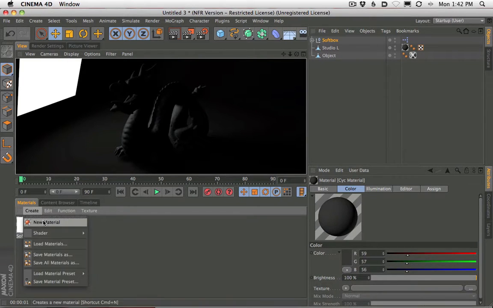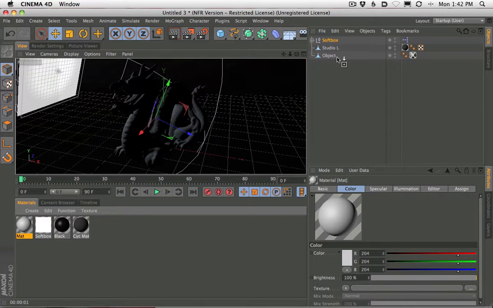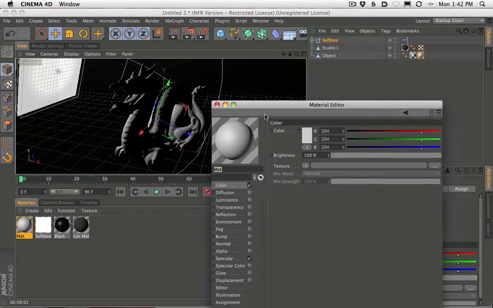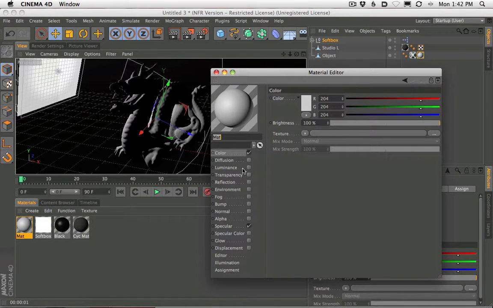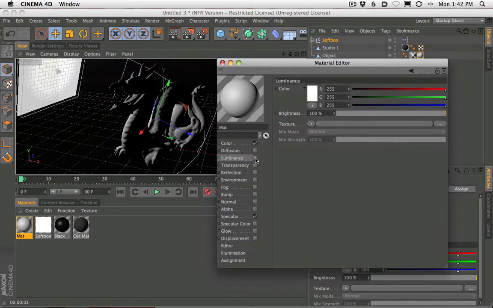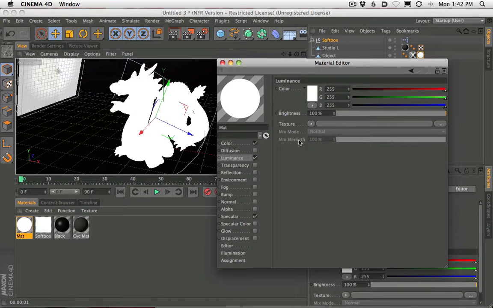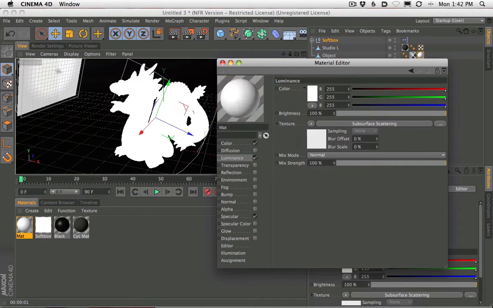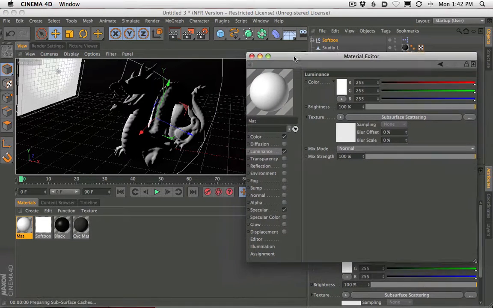So let's make a new material. Let's stop talking about it and actually add a new material to our dragon, or whatever shape you're using, and let's go into the luminance channel and add subsurface scattering. Now, luminance is where you want to add subsurface scattering. You want to turn on luminance. You want to go into texture, go to effects, go to subsurface scattering, and let's just do a render as is.